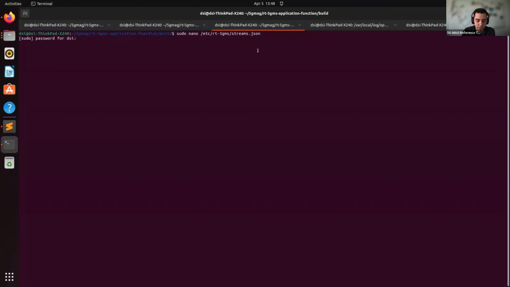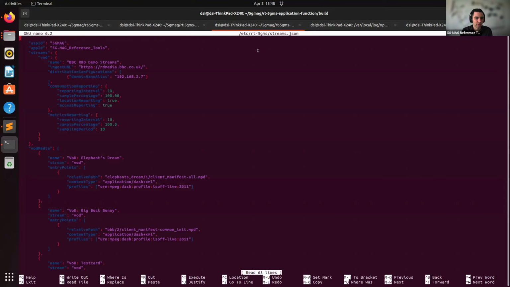So I'm going to show you quickly how this JSON looks like that we are using for the configuration right now. And I hope you can read that. I don't know how to change the colors here. I hope the contrast is fine. It's really nothing that special.